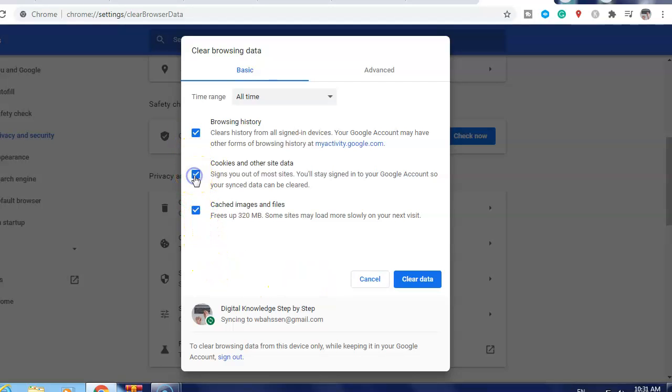and uncheck this box, just tick in this box browsing history and time range. You can select the time, all time, last hour, last 24 hours, last 7 days. Just select the time. If I select last 24 hours, after that just click here clear data.